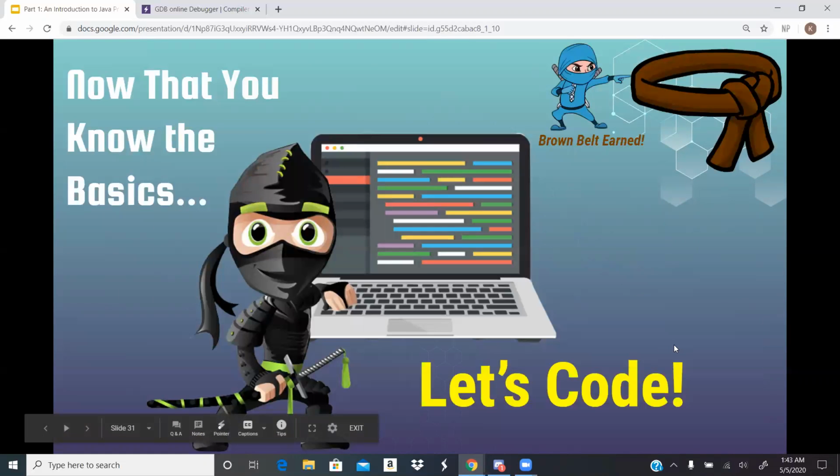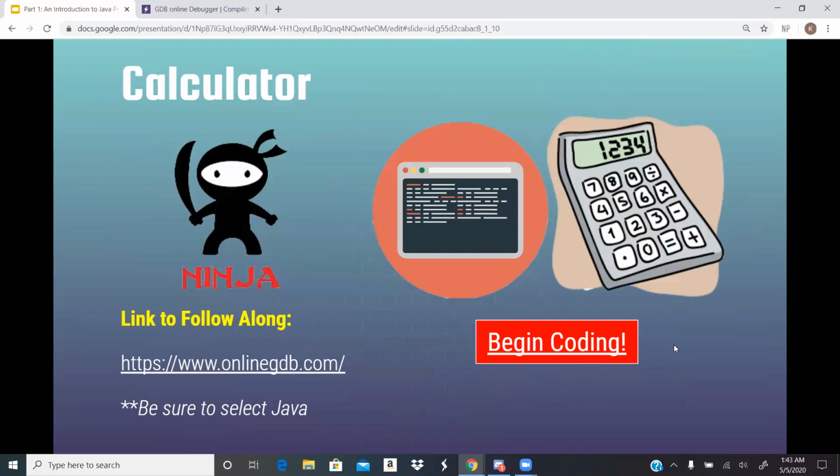So now we are officially at the point of beginning our coding project. Now that you know the basics, let's begin coding. We will be creating a simple calculator. Use the link provided to type your code and follow along. I encourage you to take times throughout the video and pause or rewind to test things out on your own and play around with it so that you can get a better understanding of what things mean and why you are doing them. So with that being said, let's get started.